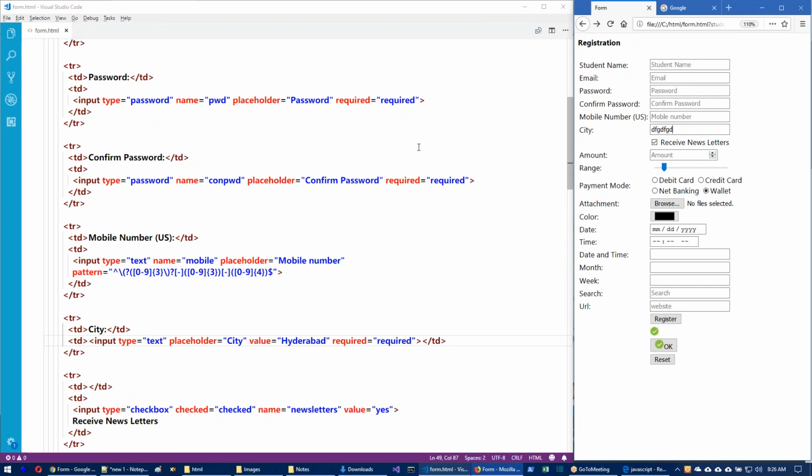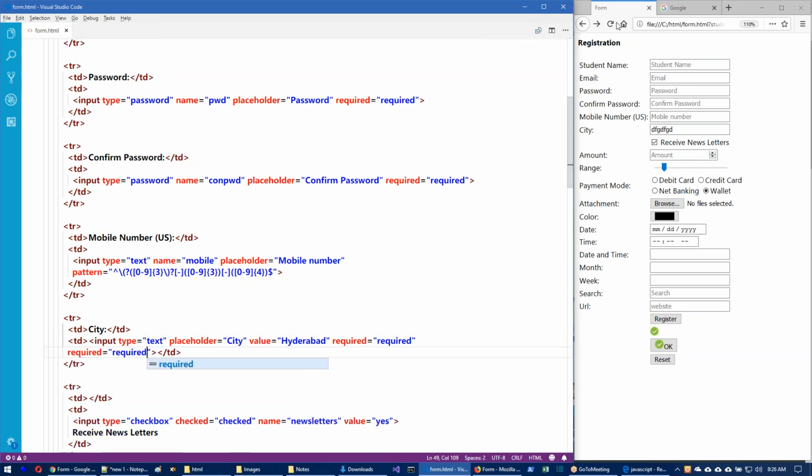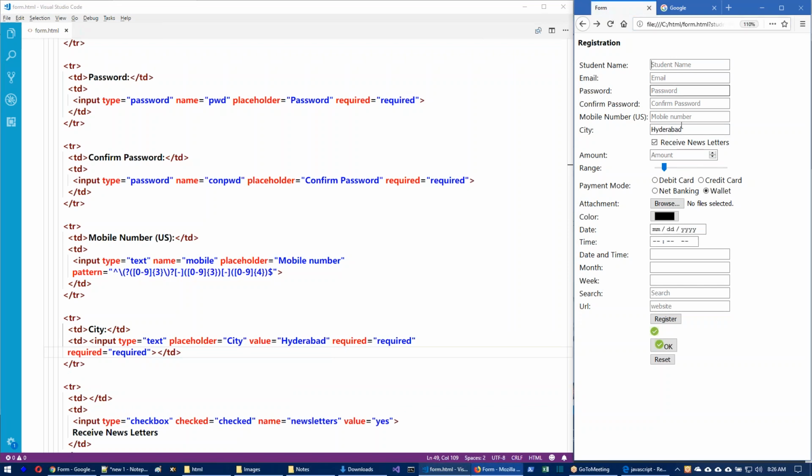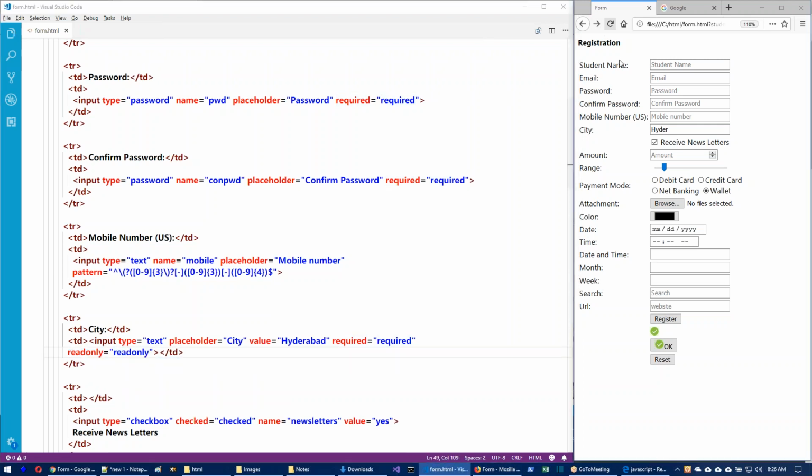Suppose you don't want to allow the user to modify the value. You want to make it fixed. To make the value fixed, what we have to give? Read only equal to read only. Which means the user cannot modify the value. See, by default Hyderabad, I'm trying to erase the value. Sorry. Read only, we got readonly. By giving readonly equal to readonly, it cannot be modified. See, I'm pressing backspace. Is it modifiable? No. We cannot modify the value. Okay, it is readonly equal to readonly.